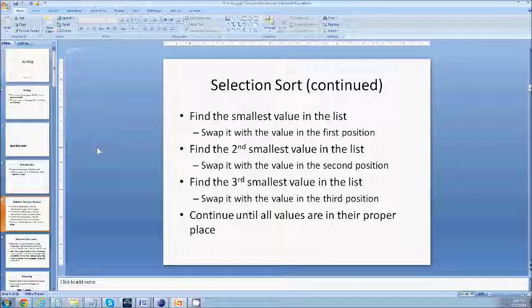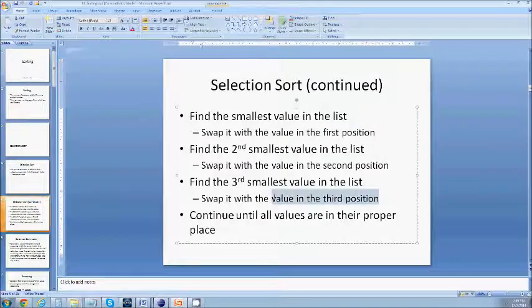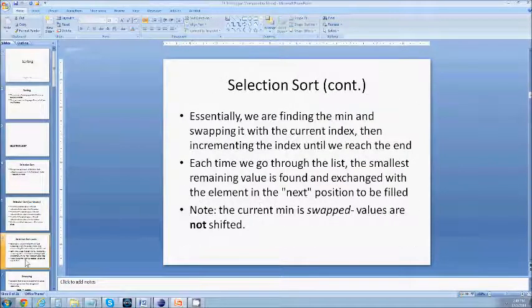Then you scan through and try to find the third smallest value, and when you find it, you swap it with the third position, and now the first three elements are sorted. And you just keep doing that until you've gone through all the elements in your list. So again, the basic approach is to find the minimum, put it in the current spot. Find the next minimum, put it in the current spot. Find the next minimum, and put it in the current spot. And you just keep on doing that until you've gone through all elements in the array.